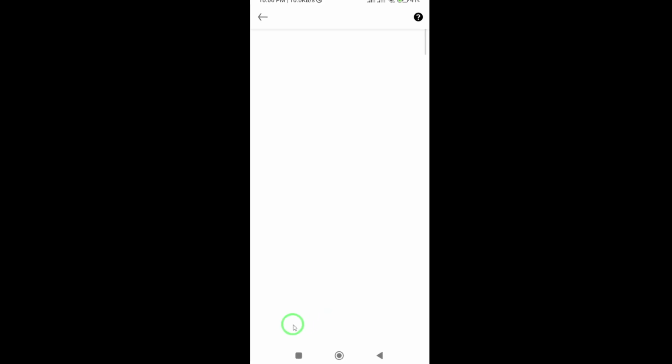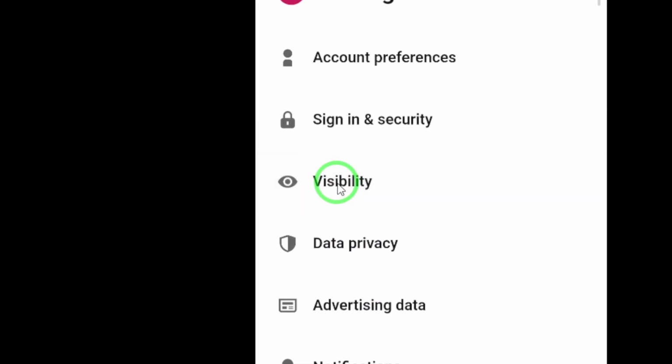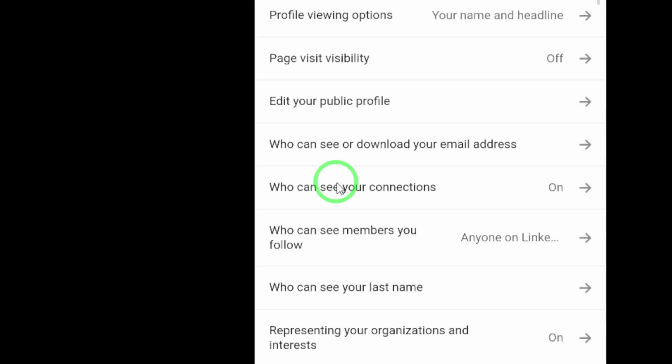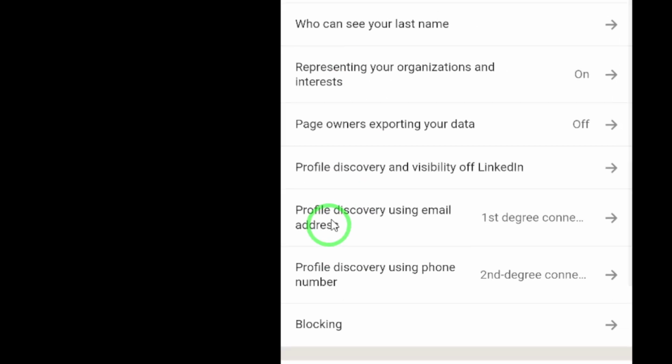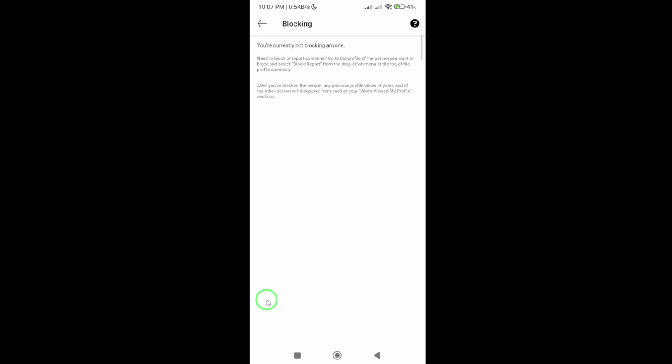This will take you to a page with multiple options to manage your account. From here, tap on Visibility, which is usually found midway down the list of settings. Now, scroll down until you find the option labeled Blocking. Tap on it, and you'll be directed to a page showing all the accounts you've previously blocked.